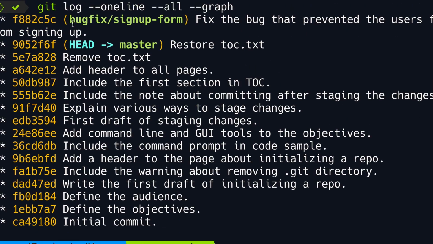As you can see, our bugfix branch is one commit ahead of master. Also, as you can see here, we have a linear path. So if you start from bugfix, we can get to master. So master has not diverged from bugfix. That means when we run a merge, Git will fast forward master.